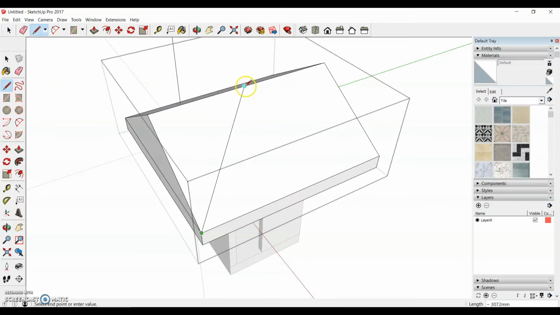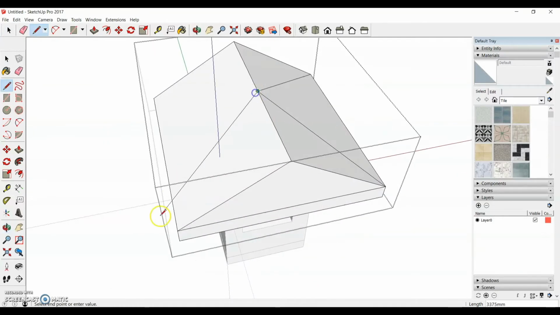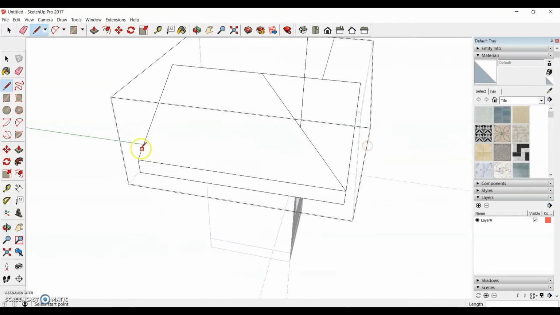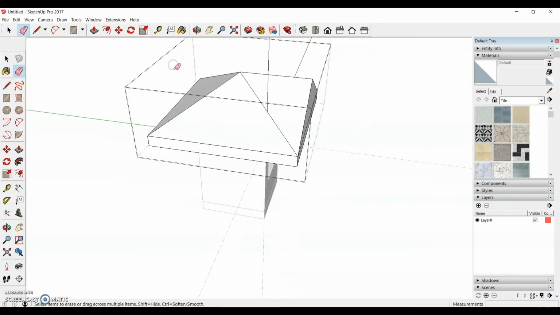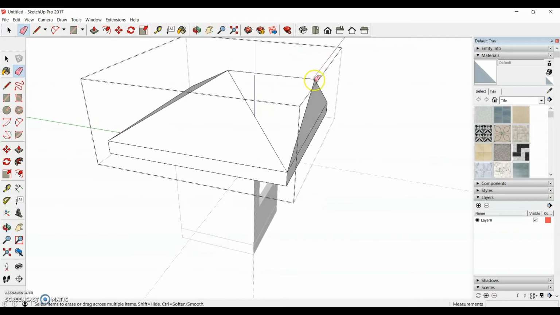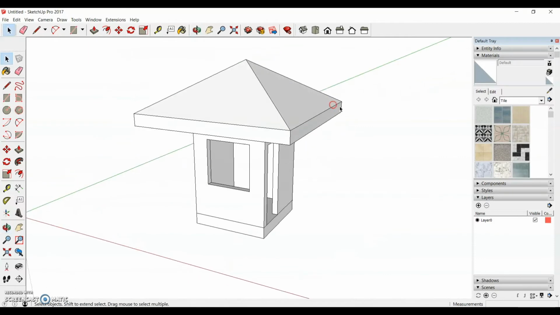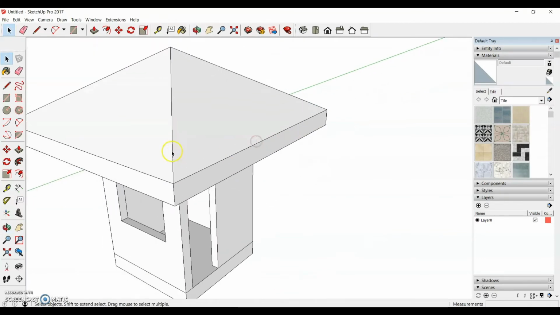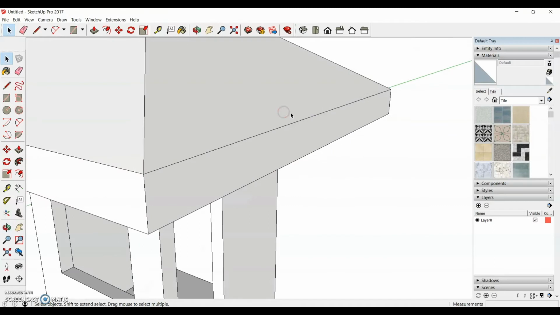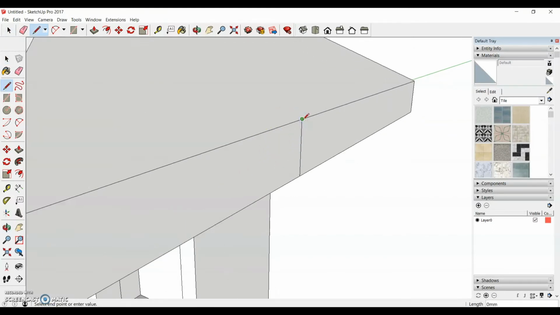Or if you want another style of the roofing, you can draw other lines like that, and then erase the extra lines by clicking the icon or click letter E on your keyboard. Now you have your roofing. As simple as that. So SketchUp is very user friendly.